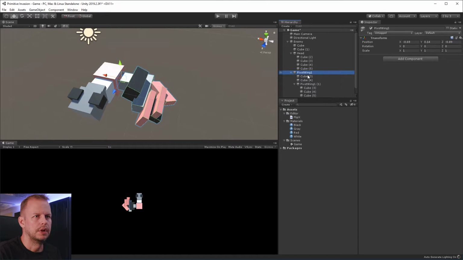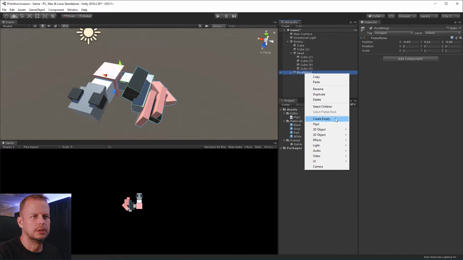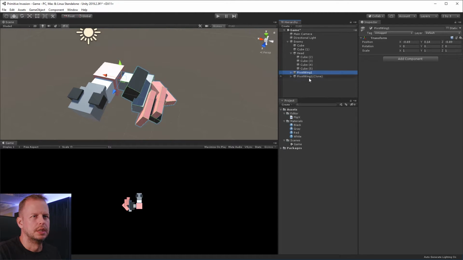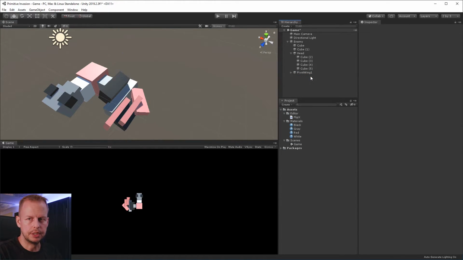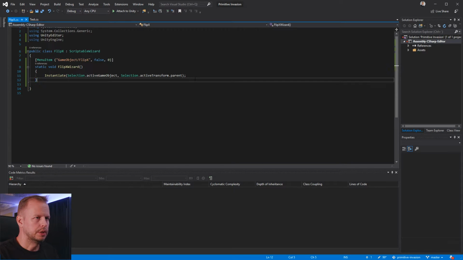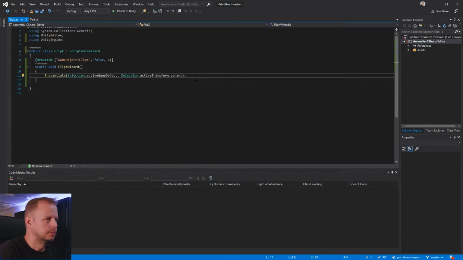Let's see. If I were to do this now, right click and do flip X, you see that it's created a clone here now, but it's not flipped it. So it's just creating a clone. It's a little helper thing. We don't just want to clone it like this. We want to do some stuff to it. And so I want to include the children.